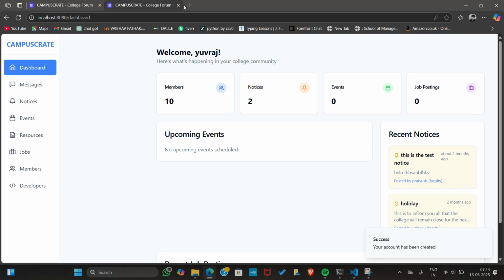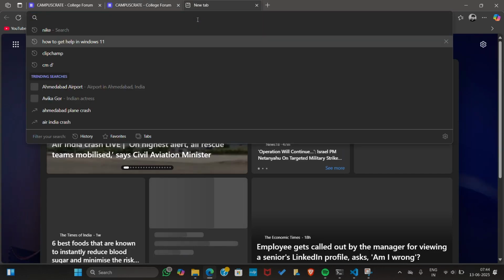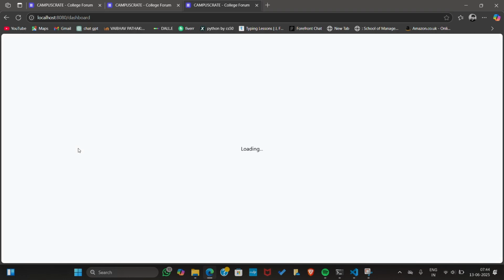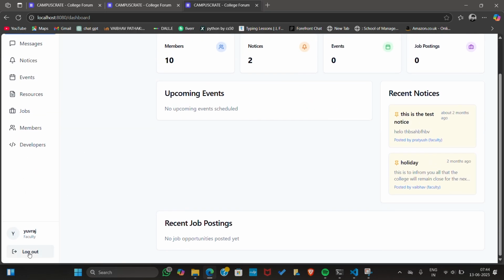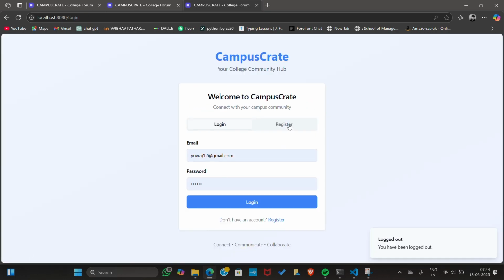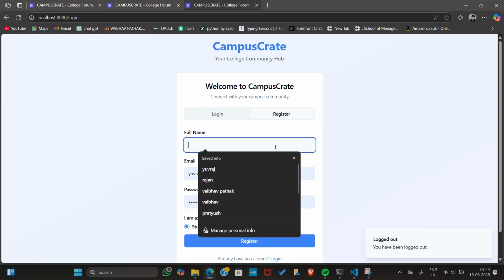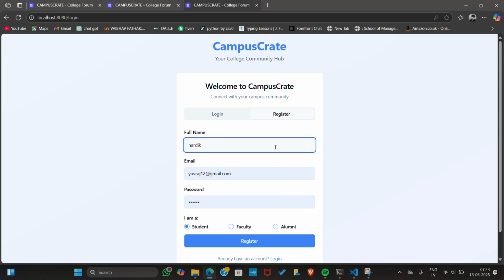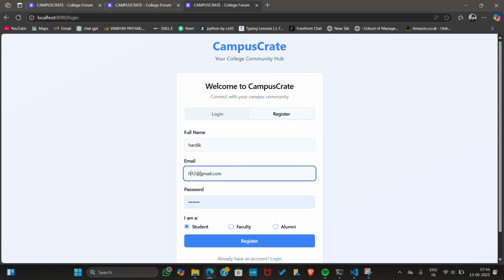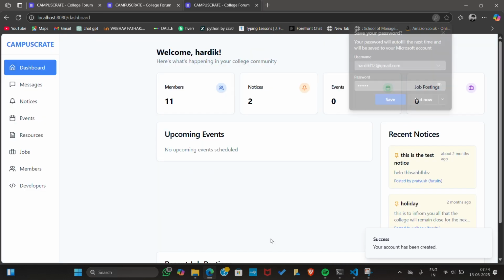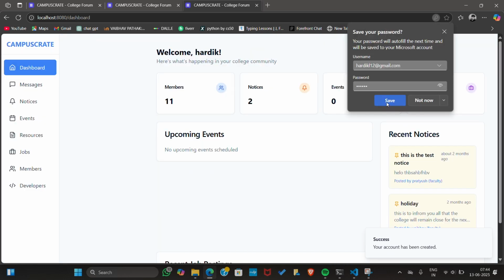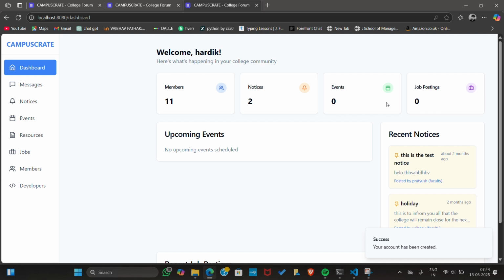And we'll do the same for one more tab. I'll go into this other tab, log out, and here let's say I am registering as Hardik. That's the Indian cricket team. Okay, no issues. Right, and now I'm registering as an alumni. So if I click on alumni and just register, boom. Now we have all three entities logged in, and let's test some of its functions.